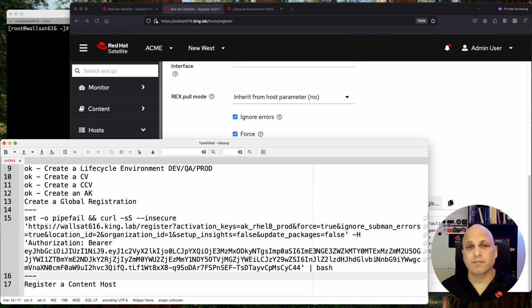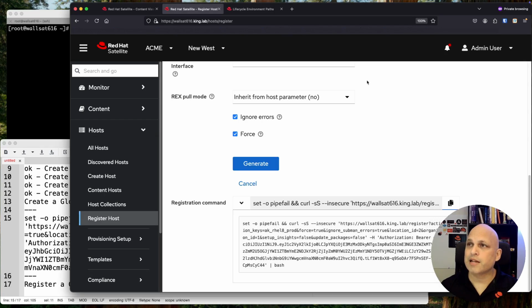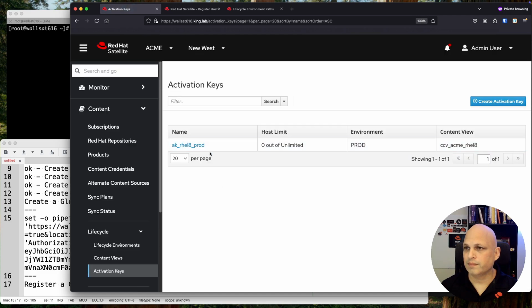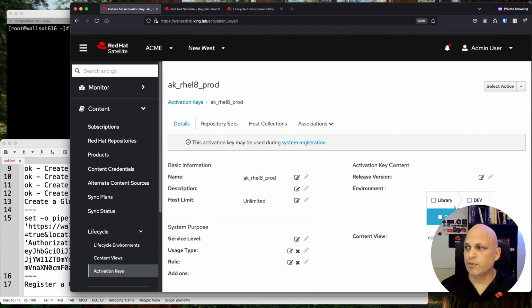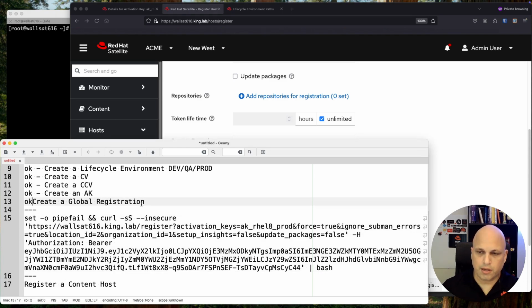That's it. So if you like to use this on multiple clients, keep in mind that this will register your machine using this activation key, and that activation key will set that specific lifecycle environment. Let's pick our activation key. This one will be set in this lifecycle environment, prod, and this composite content view. All right, amazing. That's it. Our global registration is all set to my RHEL 8 on production.